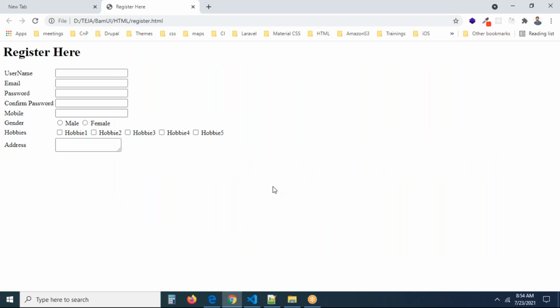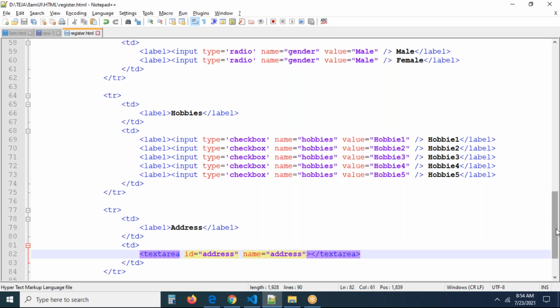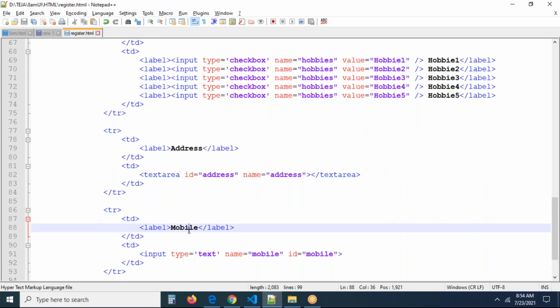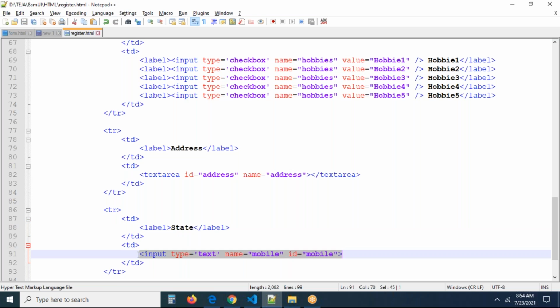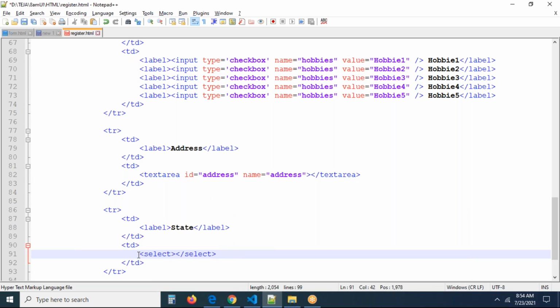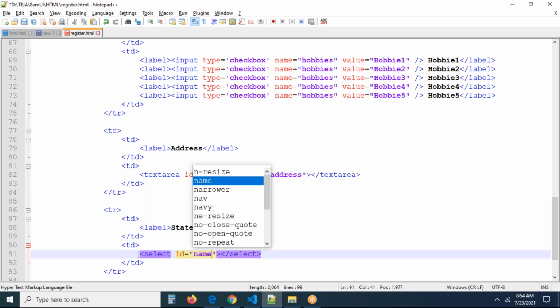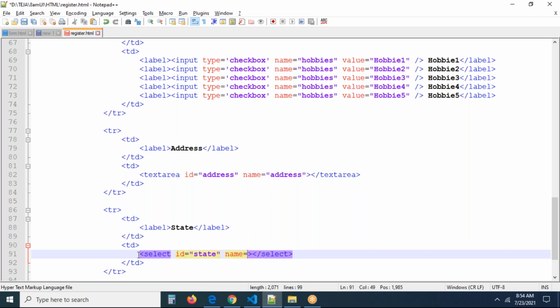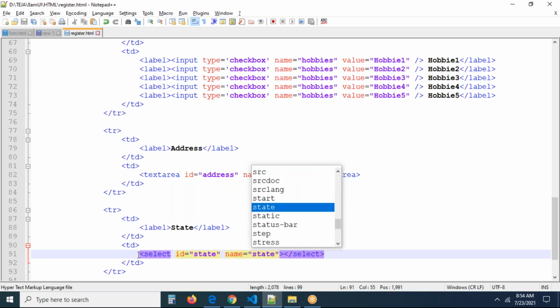This is address. And finally, I want to have a drop down box. This is going to be state. Remember carefully, for working with drop downs we have a tag called the select tag. Select is a container tag. It has an open tag and a close tag. Whatever value you select, that value also we have to send to the database, right? So select id equal to state and name equal to state. Both I have added. Now you can go and check this.